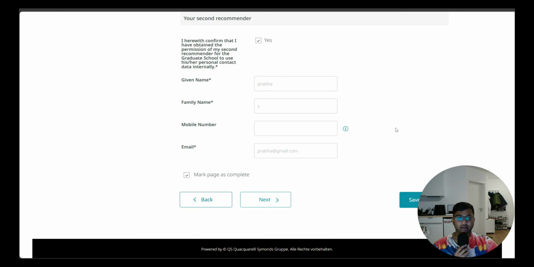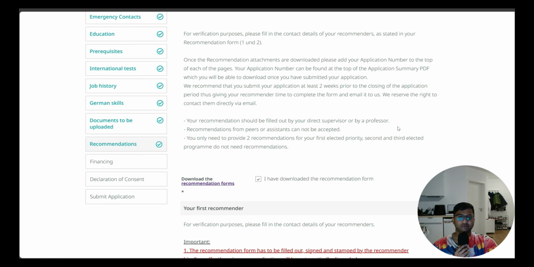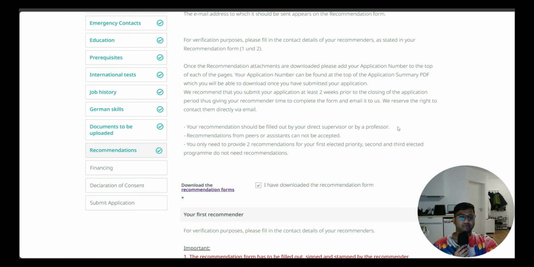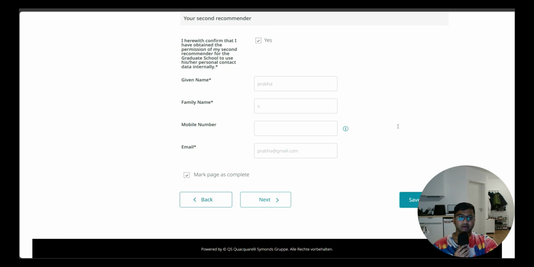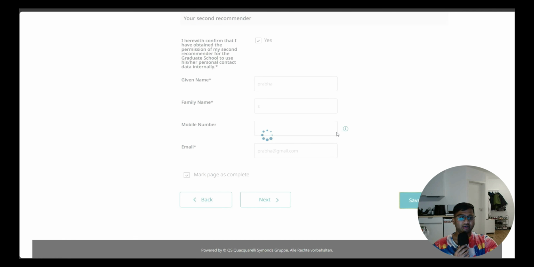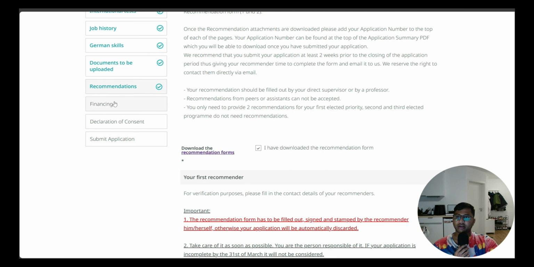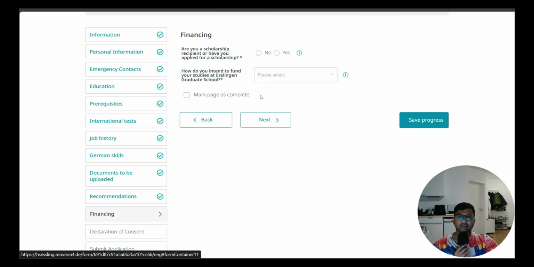You have to inform your professor that he might get an email from University of Esslingen, and he needs to fill in my recommendation letter there. Then you can click on save after giving their information. After that, you can go into financing. In the financing, you have to be aware that 1,500 euros is already there as tuition fees. On top of this, you will also have to block an amount for 1 year. These are the financial things that you need to give.